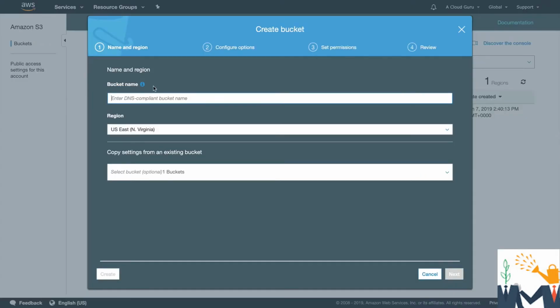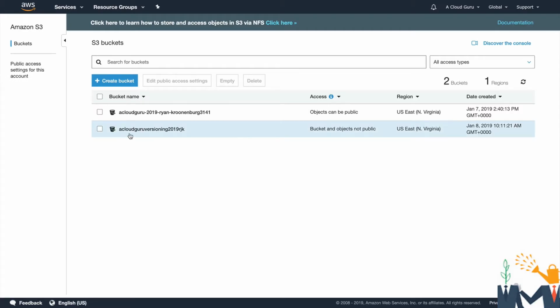I'm going to create a new bucket for this lecture. I'm going to call it A Cloud Guru Versioning 2019 RJK, which is my initials. Hopefully that will be available. And I'm just going to go ahead and hit create immediately. Okay, there we go. So it's created my bucket.